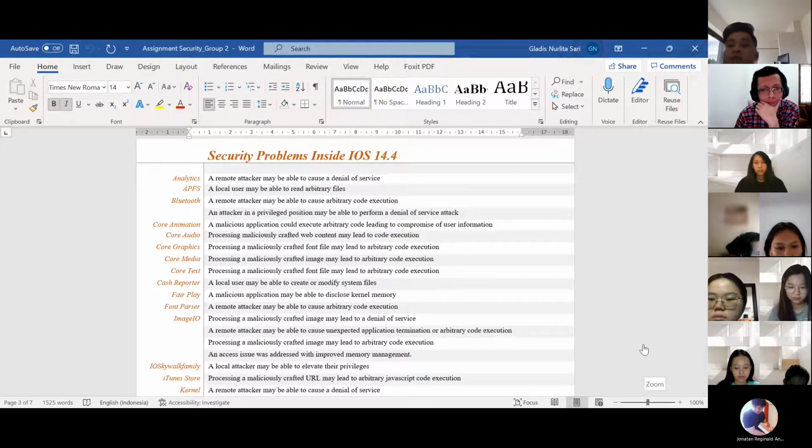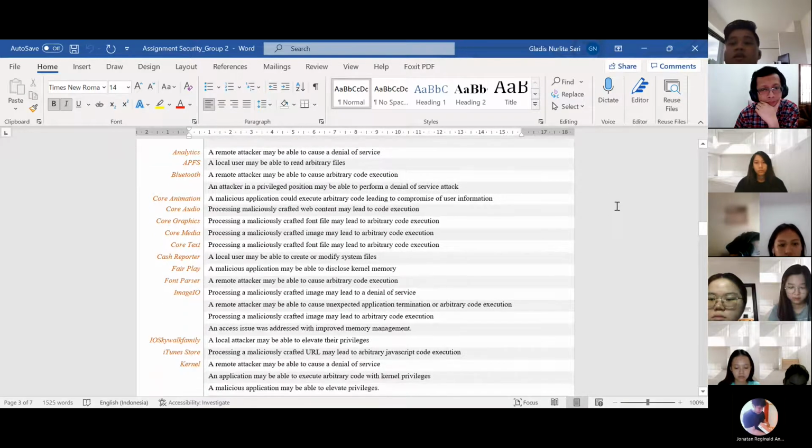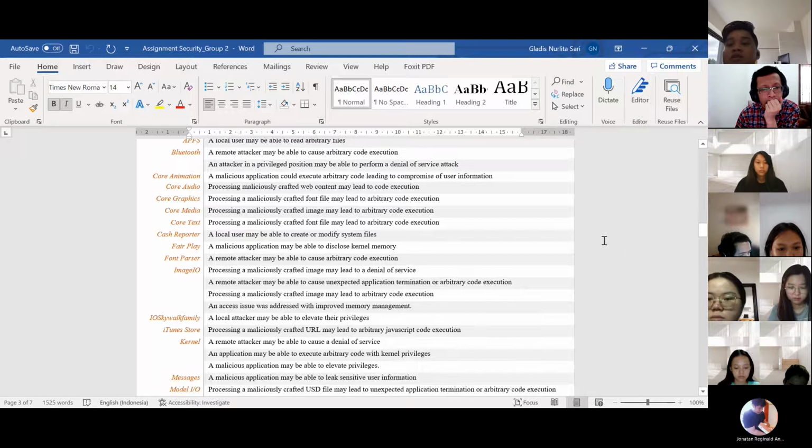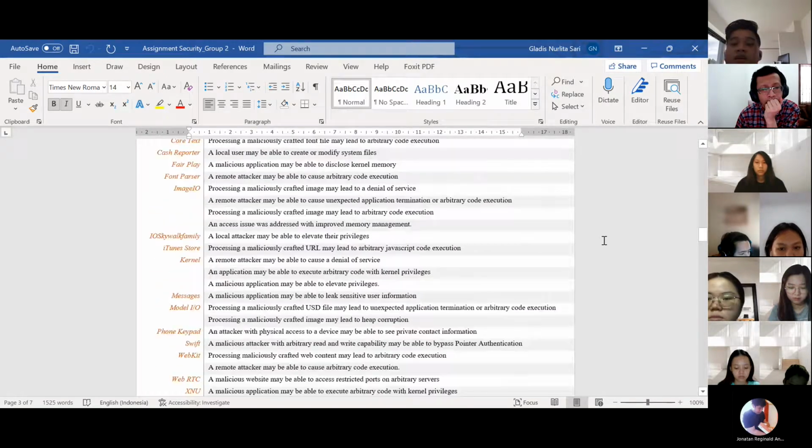And these are the security problems inside iOS 14.4. For example, Bluetooth: a remote attacker may be able to cause arbitrary code execution, or as we know it, being hacked. Another example is ImageIO: processing a maliciously crafted image may lead to a denial of service. And the last example is Messages: a malicious application may be able to leak sensitive user information, and for the rest, we can see it from the table.